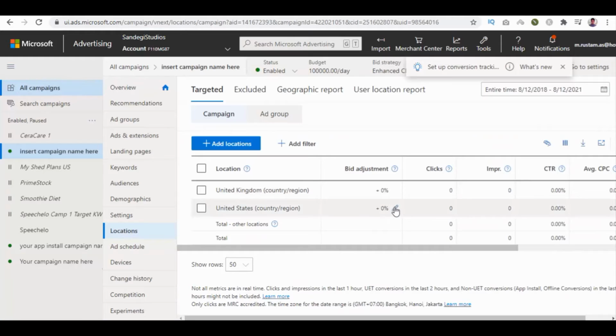You can edit its bid adjustments from here. Click on Edit button, enter your new bid percentage and save your changes. Similarly for second one, click on Edit, select Decrease By from list and enter your percentage and save your changes. So this is how you can increase ads in certain countries.